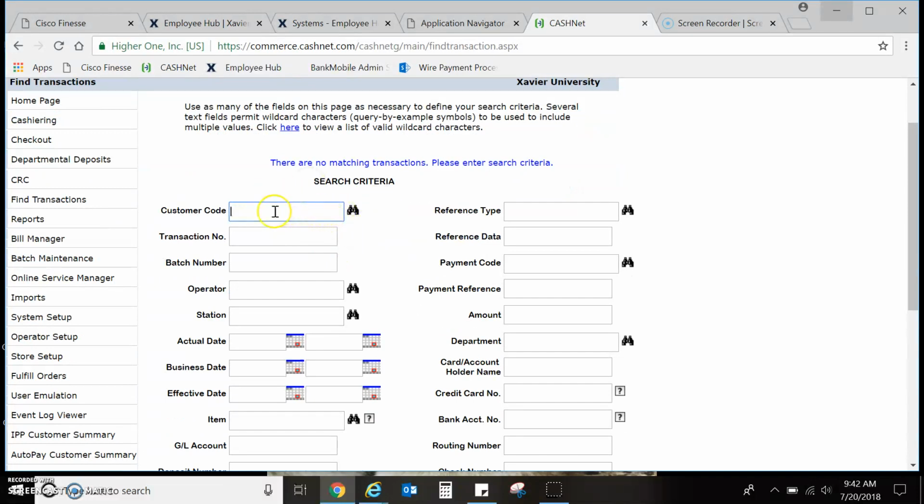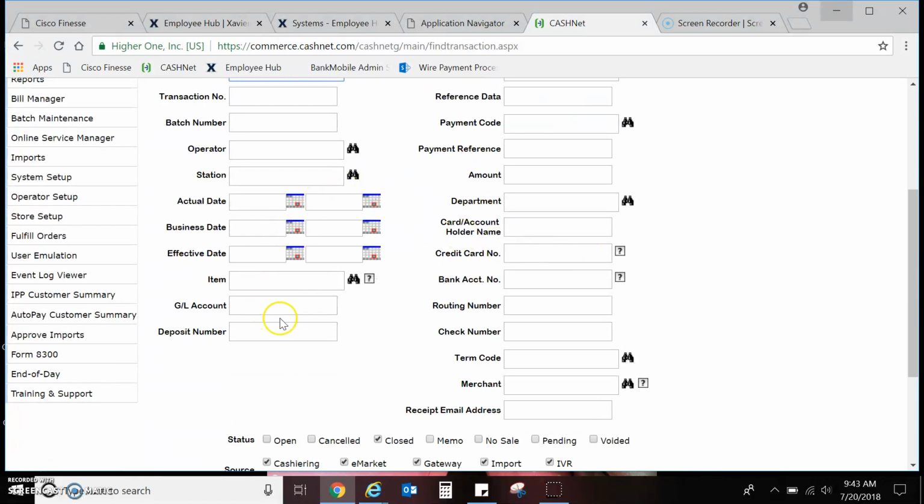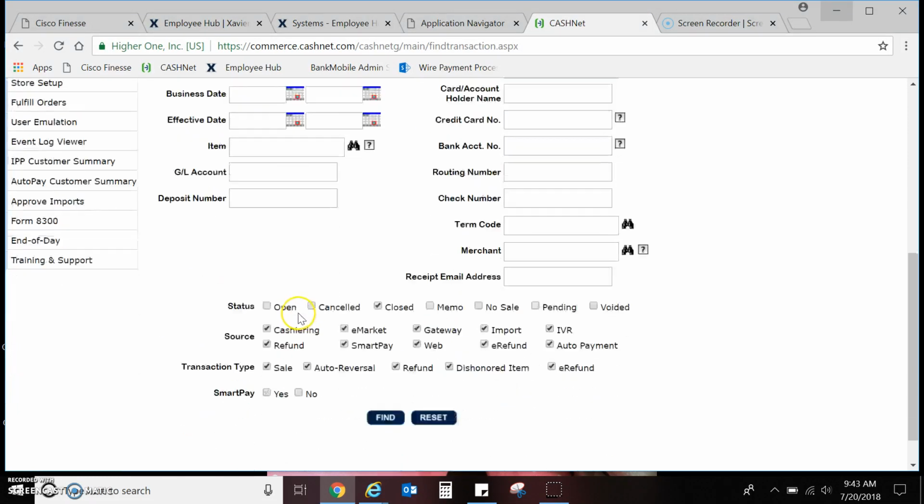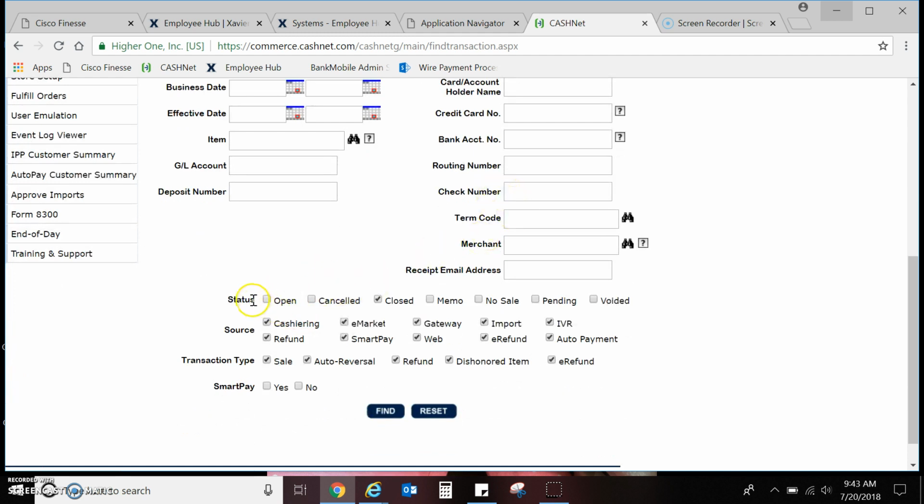You can search a couple different ways. One is by customer code. Typically the customer code is just the student ID number. Helpful for us, maybe not so much for you. Some other things that I've found really helpful to search by are the actual date or the business date, then the dollar amount, and we can also search by the payment code. Some of this other stuff isn't as helpful and doesn't populate as well, but those are the things that I would recommend searching by. Also, you can search by canceled or voided items and open items, so you can check and uncheck these items if you want.